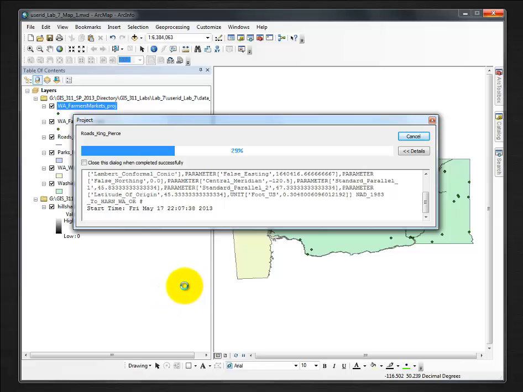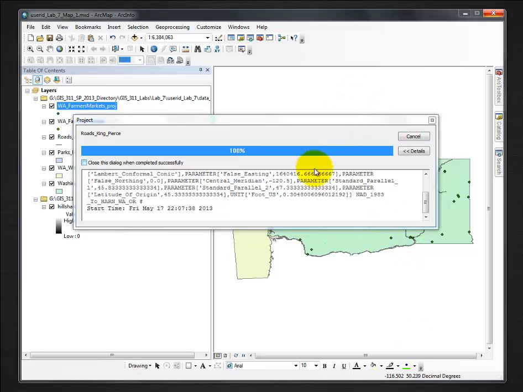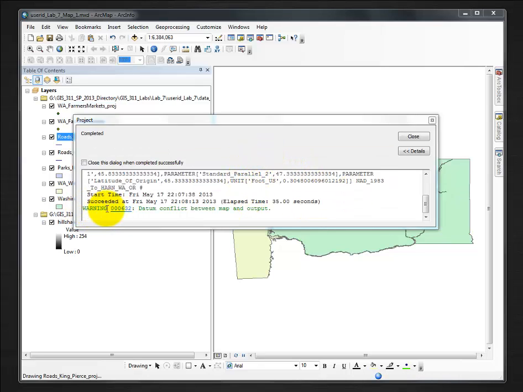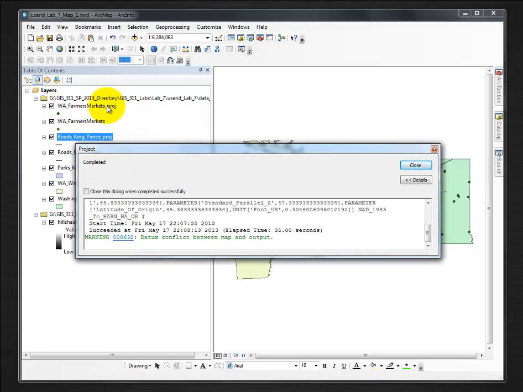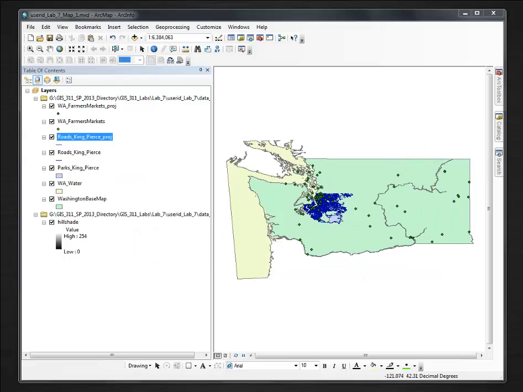This is a bigger file, so it takes a little bit longer. I'm going to pause while it continues. It's completed, and I get the warning again, but that's okay. And notice that it is added to my map. I say close. I'm now going to do the last three of the five.